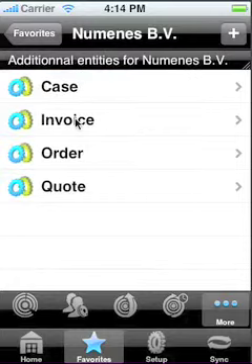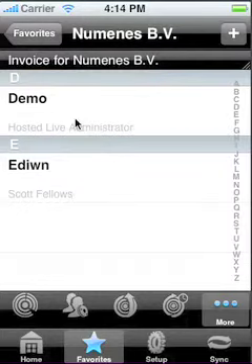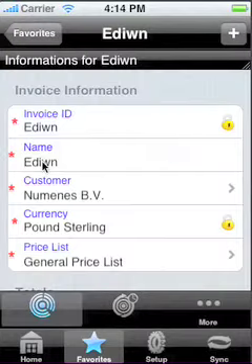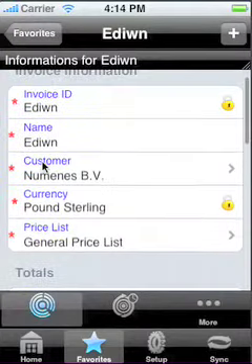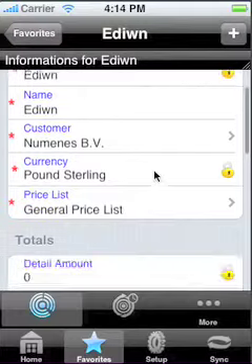I can look at the invoices. That's good news. There are invoices sent to Numinous, so that means we're making some money. And I can actually look at the invoices and see what information is there. I'm not allowed to edit them because I don't own the invoices.